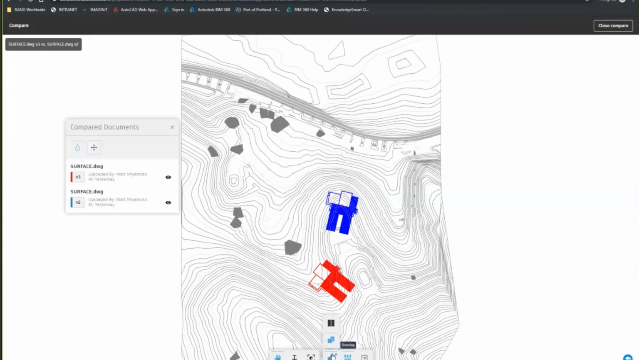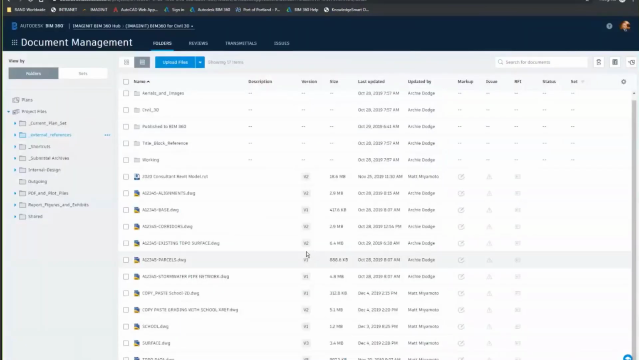If you wanted to see more of a dynamic sort of side-by-side or slider bar overlay, that's another option that we have there, where as I slide through the project site, I can see the transition from version 2 to version 3, and then I can decide whether I want one to be the current version or not. If I'm happy with version 3, I would close out and just keep that as my current version. If I prefer version 2, I could go back and set that as the current version instead.